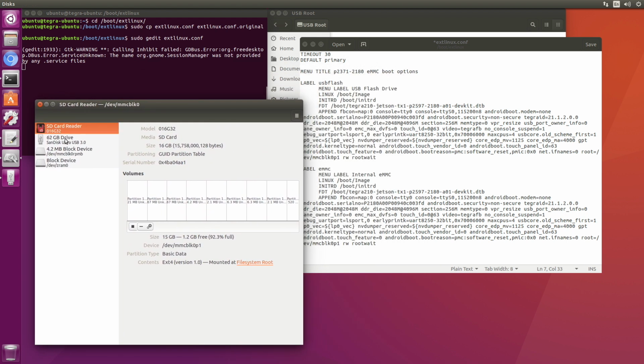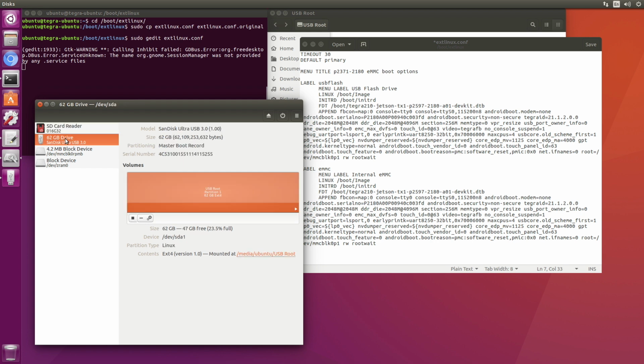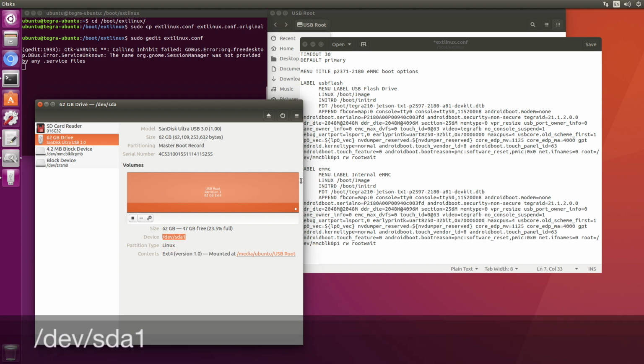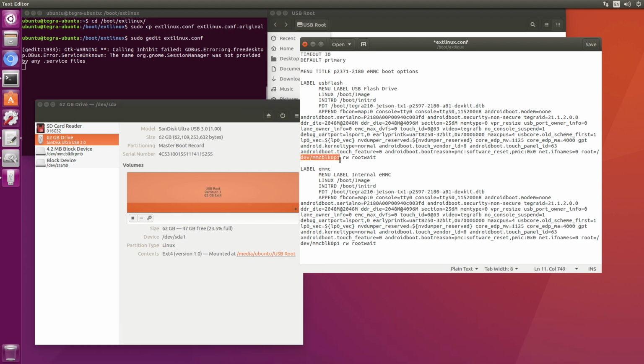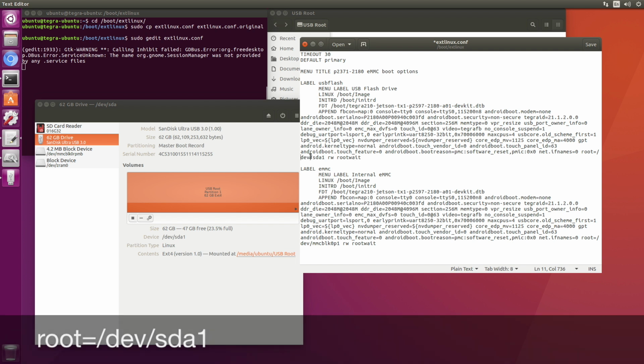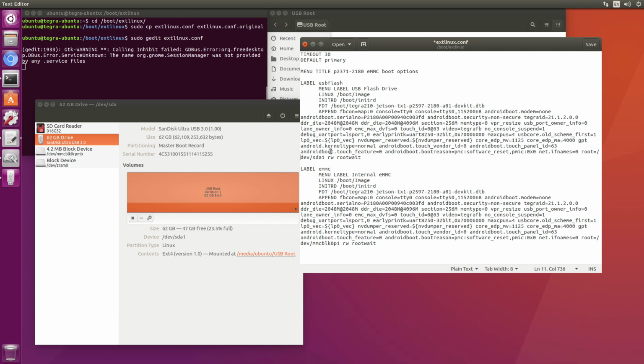So here's the card reader, here's our flash drive that we just created. It's at /dev/sda1. We'll copy that and we'll paste it here. So root equals /dev/sda1. The label is USB flash. Let's copy that and make that our default.